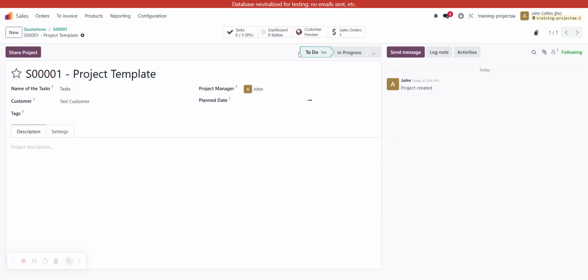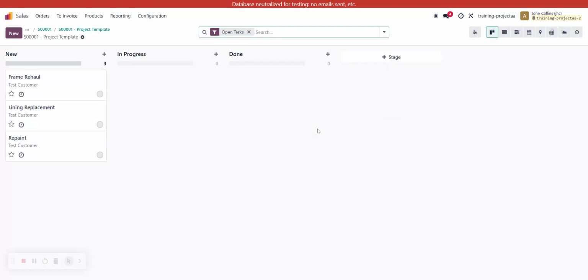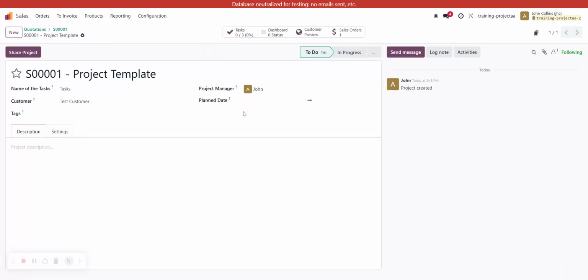We have it set up. I've set up our projects with stages: to do, in progress, and done. And then take a look at our tasks. Again, they are hanging out here: new, in progress, and done. So all these are inside of new, and let's get started on what we need.